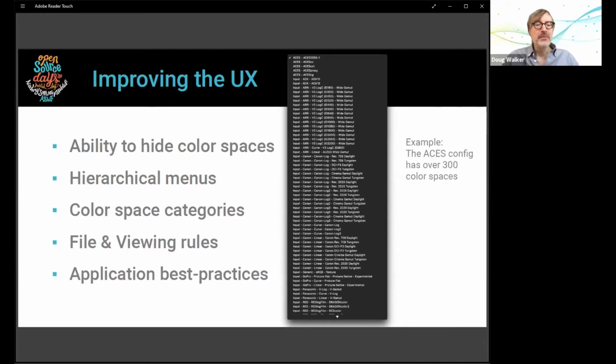We've also added some new rules. So there's a file rule system that brings more power to how you assign good default color spaces based on the file path or extension. There's viewing rules which help applications decide which views are most appropriate for a given color space. And finally, we've got a lot of application best practice code to illustrate how the new features work and to provide examples for application developers.